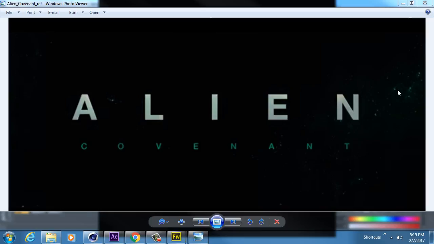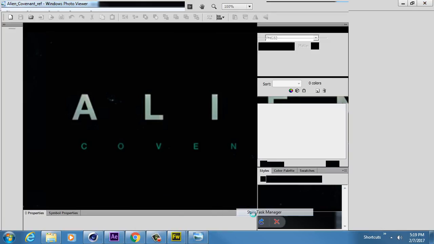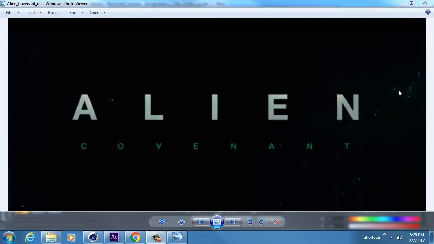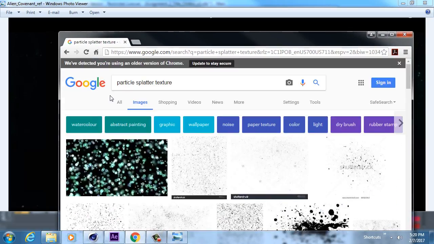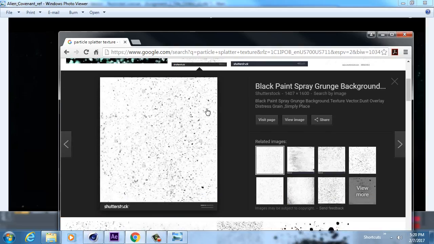I would normally probably jump into Photoshop and grab some sort of brush or something. Don't mind me while I kill fireworks. So I would usually grab some sort of brush and turn up the scatter or whatever to get some of this stuff in. But just for the sake of expediency, I googled some sort of particle splatter texture, and something like this I think is pretty close, and I can just mask out the pieces that I need.